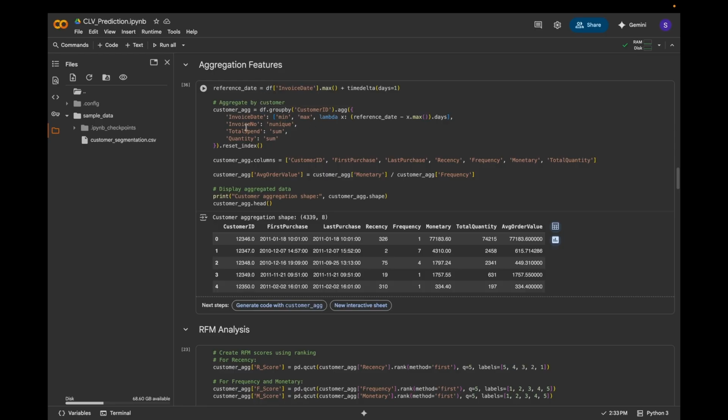Basically, this block of code groups the data by customer ID and calculates the key metrics such as invoice number, total spend, and quantity. These metrics are foundational for the lifetime value prediction.